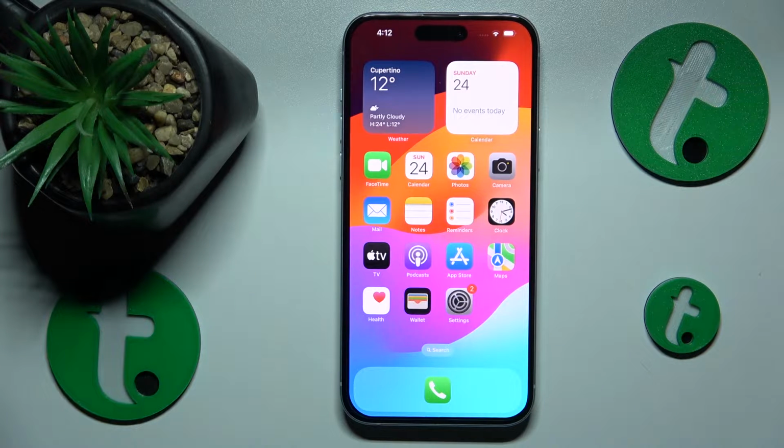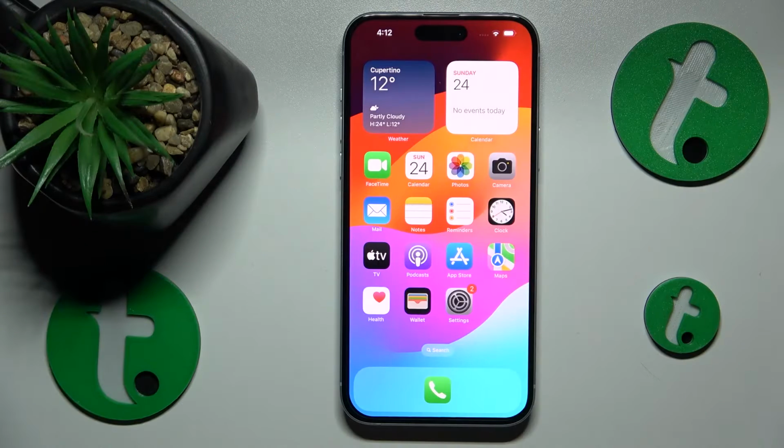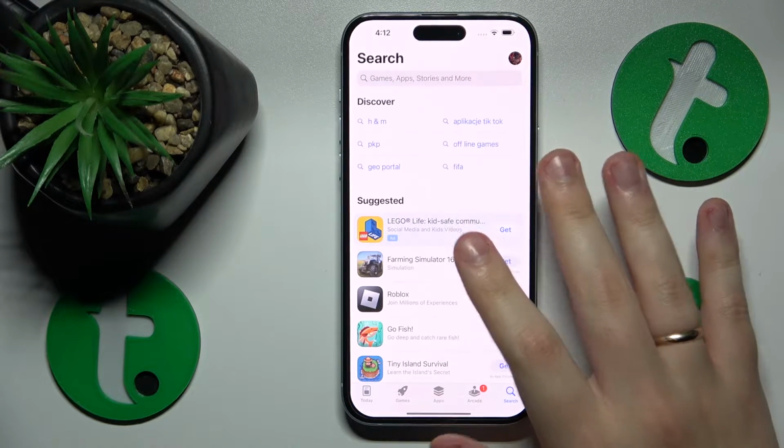This is iPhone 15 Plus, and today I will show how you can download and install the Google Chrome browser on it. So first you will need to connect your phone to internet, then launch the App Store.